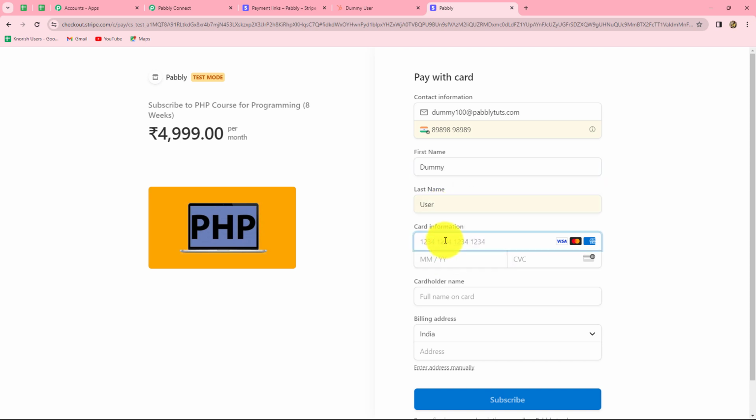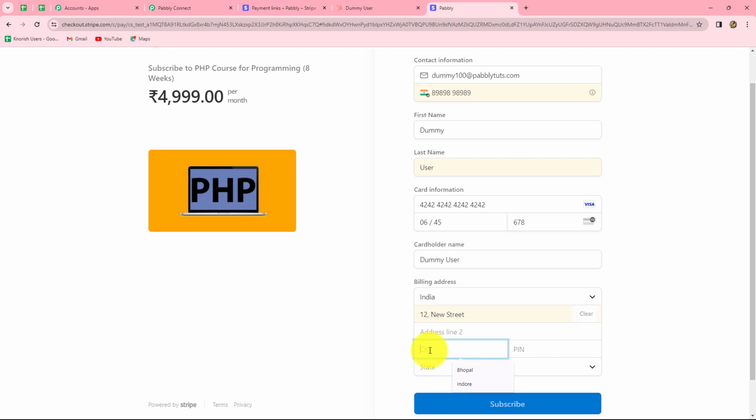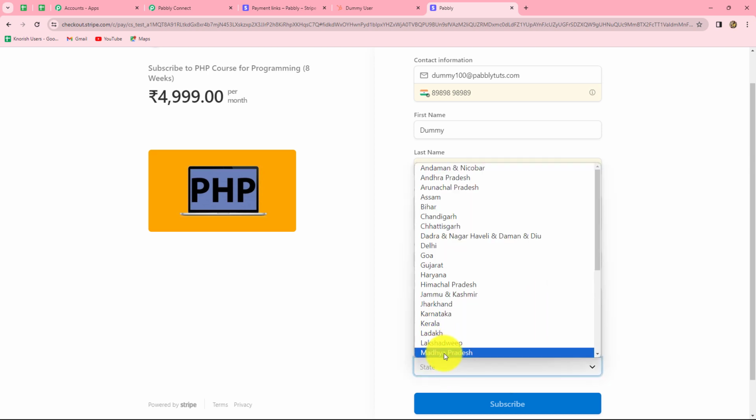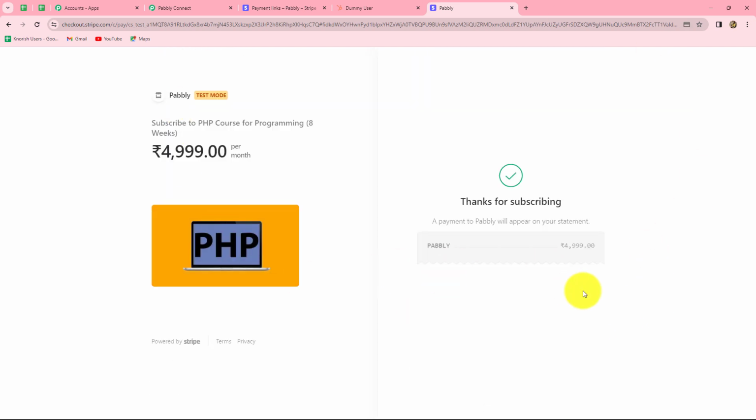and now I'm going to enter random card details. Okay, card name will be dummy user, and here I'm going to enter the address. Let's say random address. Okay, and a random state. Okay, done. Click on subscribe. And here we have completed the payment.